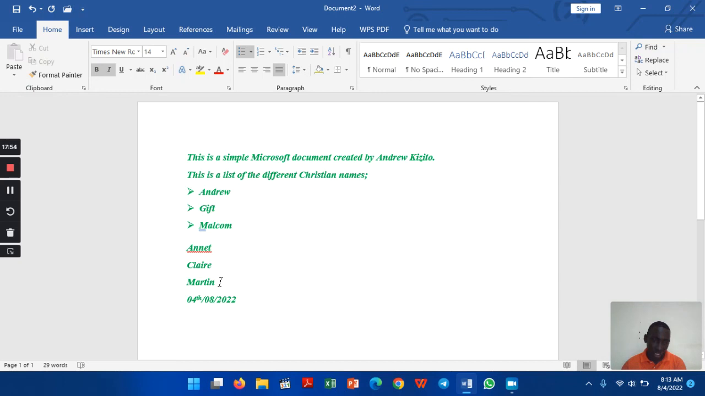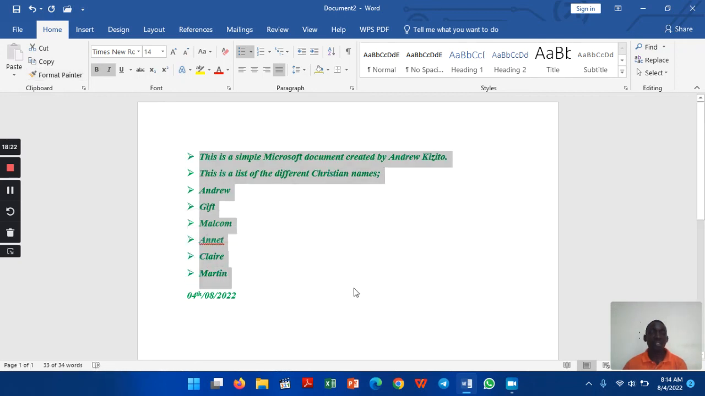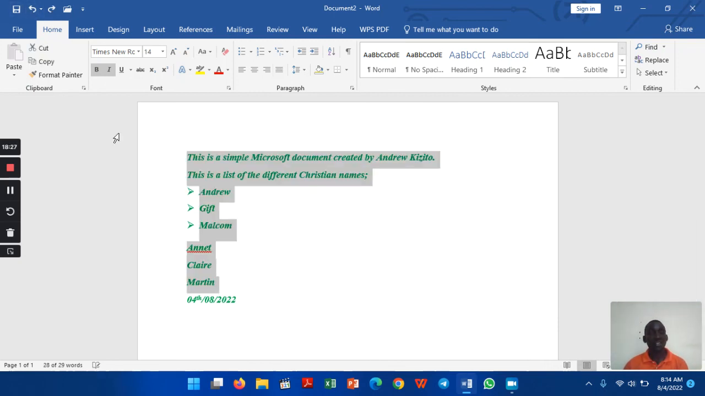Now, look at these remaining 3 names, that is Annette, Claire, and Martin. We want them to have the same font, the same paragraphing. What we do is we select that, use the format painter now. Format painter takes on the format of whatever you have selected. See, all these I've selected. I didn't want to select the first 2 things. So all I do, I need to go back, rechange.